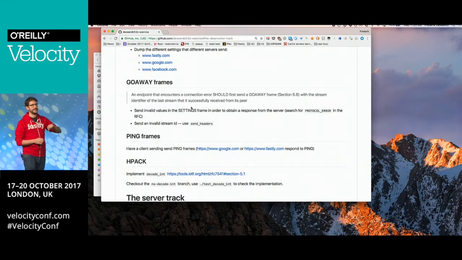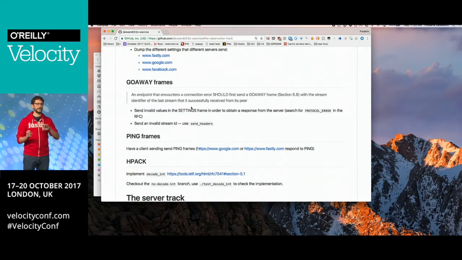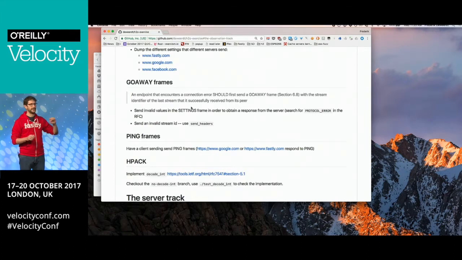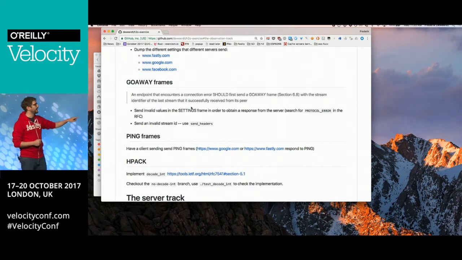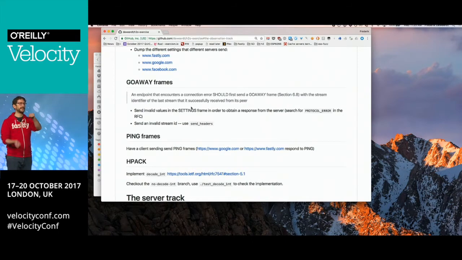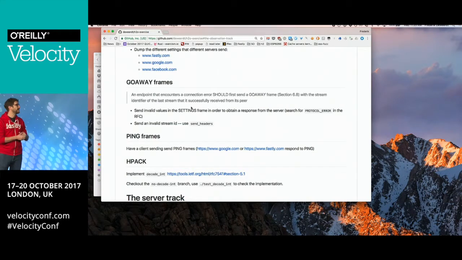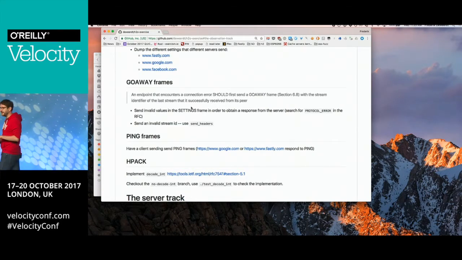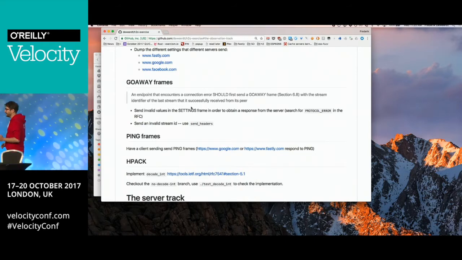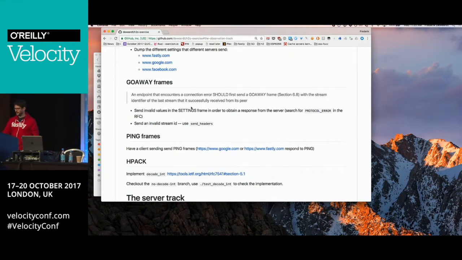The HPACK thing, which I was mentioning, there's a branch that doesn't have the encoding done. And here's a link to the RFC. The RFC contains pseudocode, and it explains how to encode integers in HPACK. And then, yeah, I would encourage you to take a look at how that's done. And then there's a unit test that you can run to know if you're on the right track or not.